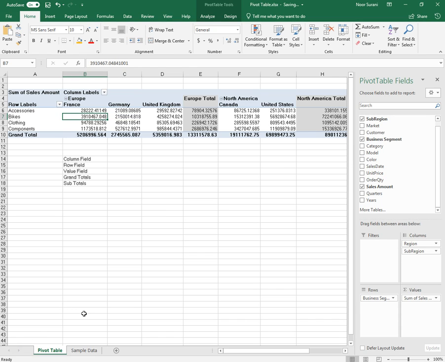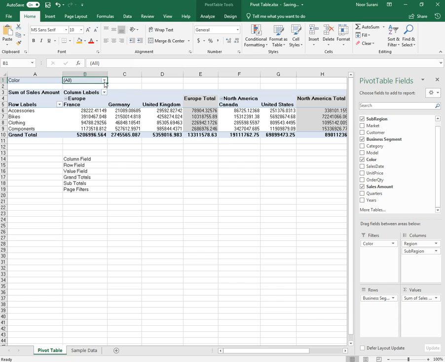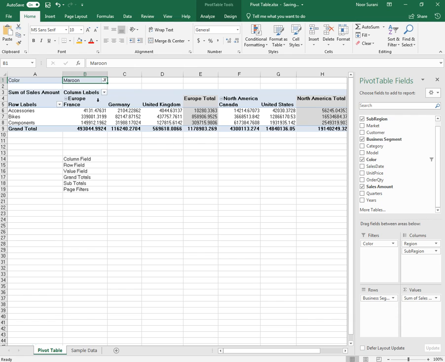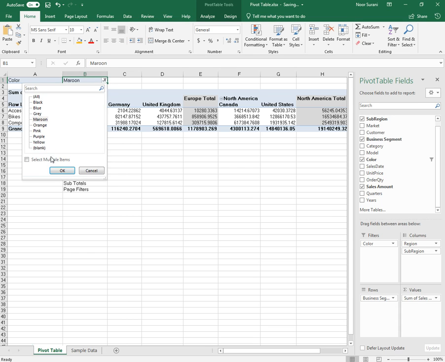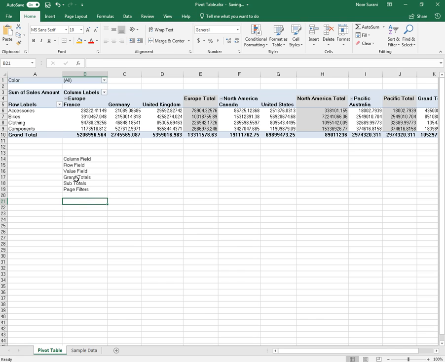We have another thing which is called page filter. What I can do is I just drag and push it over here. This is called page filters. And you can see that there is a filter with the name of color appearing over here. If I only click on maroon, it will show us sales of maroon, region-wise, sub-region-wise, and business segment-wise. And if I clear this and click on all, it will show me all the sales for all the things. So this is a page field.